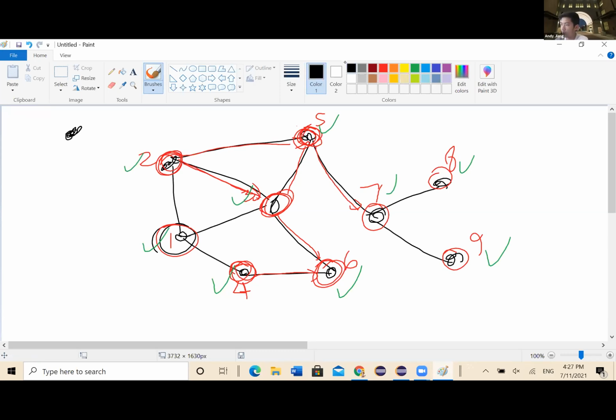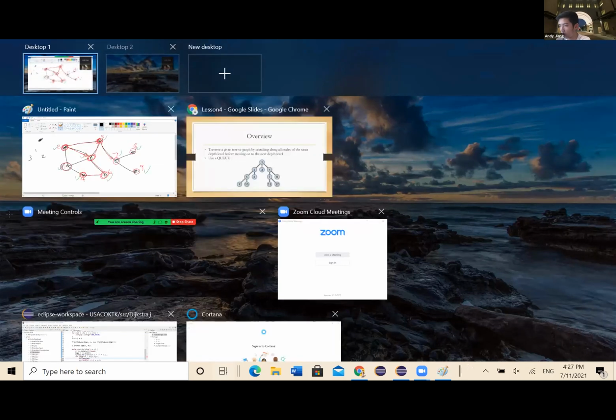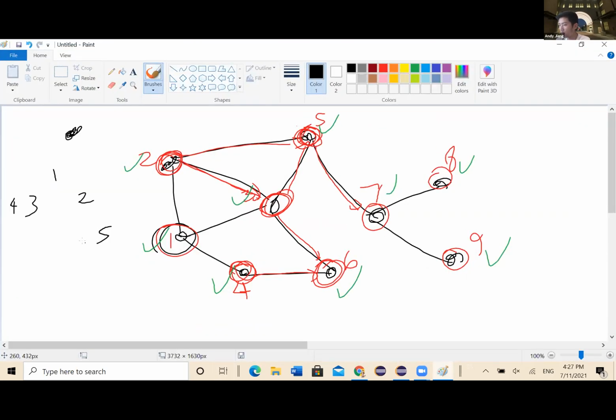Now it might look a bit more like the picture from earlier if I rotate this diagram. So 1 would be up here, then 2, 3, 4, 5, 6, 7, 8, 9. And you can see that even though this is kind of reversed, I still go through each row before moving on to the next row.